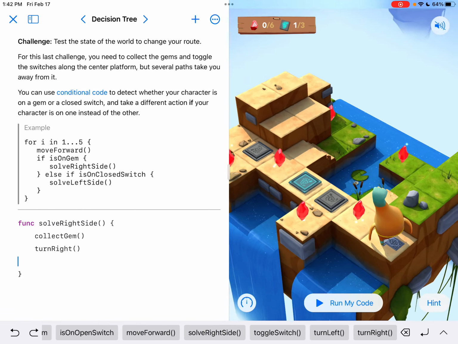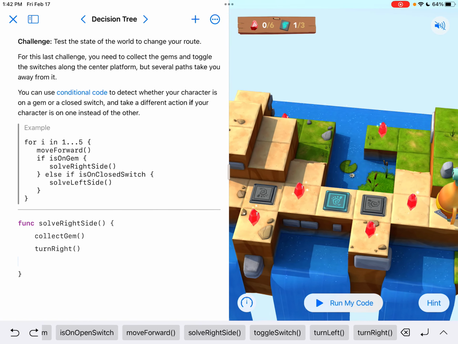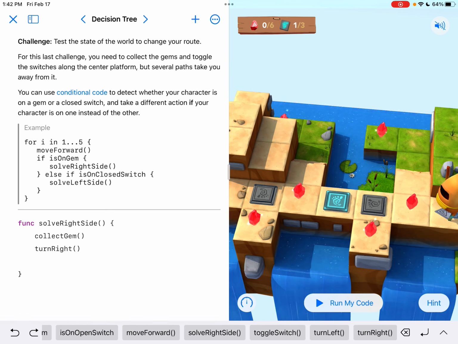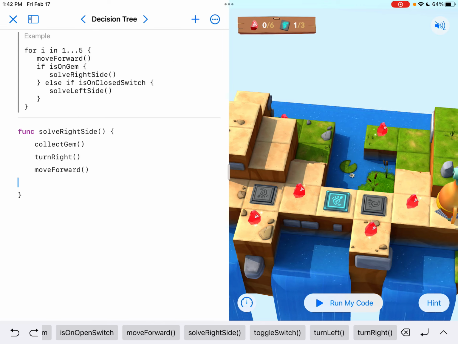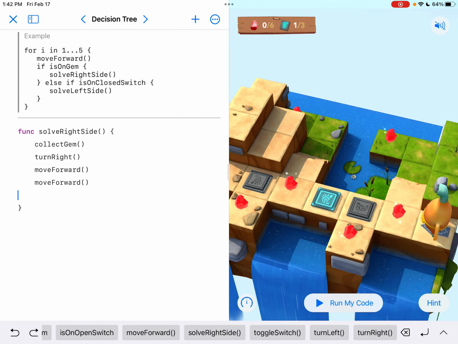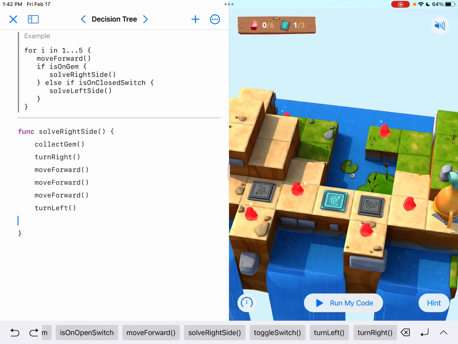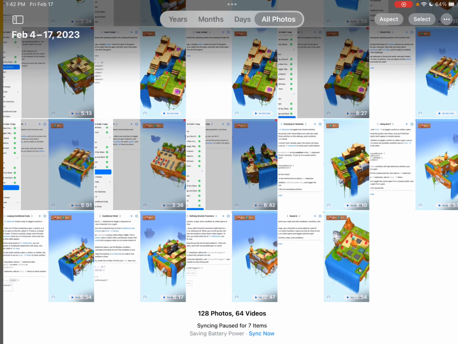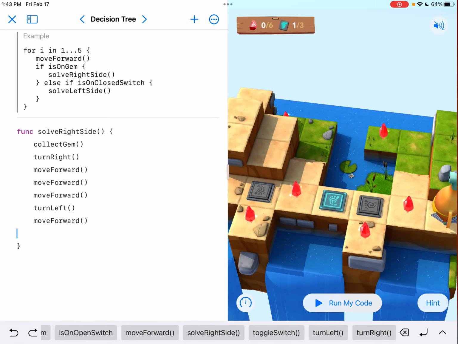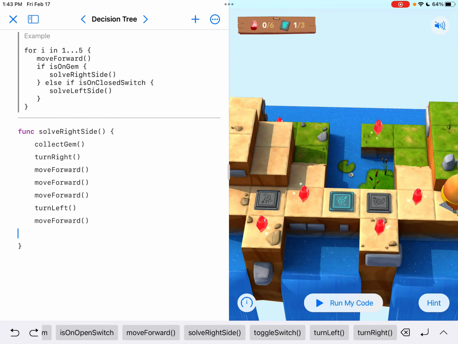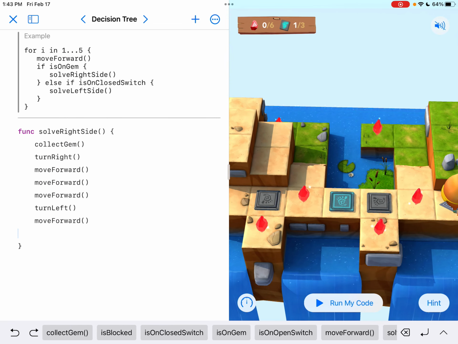Now let's think about this. Okay, so from that very first gem that I just collected right in front of me, which I didn't do that yet, we're making the function for this. We would have to move forward, move forward, move forward. It looks like 3 move forwards, 1, 2, 3 tiles, and then a left turn, a move forward, collect the gem. So let's see, where is collect gem?